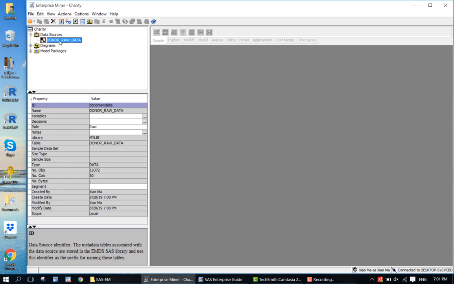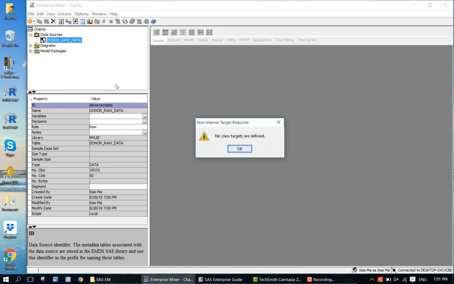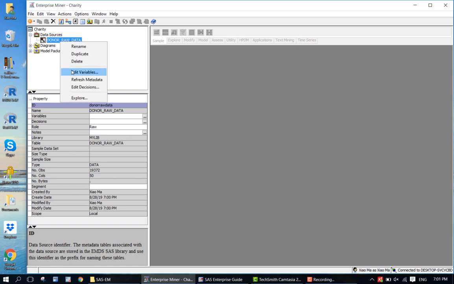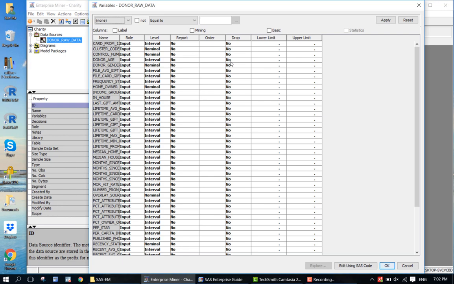Come on. Take some time. Maybe in the back. Yep. No class targets. That's interesting. So sometimes you'll face a problem like that, but try to debug. It has to be something about a target.